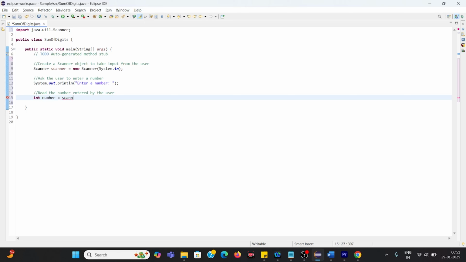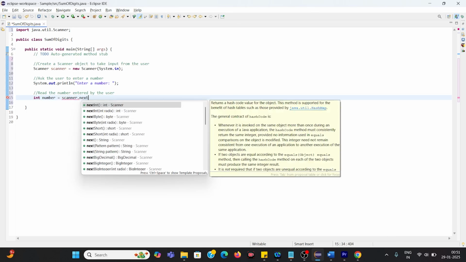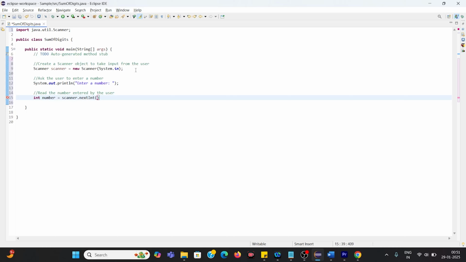So you need to give int number equals scanner.nextInt. Now we need to give the variable, that is int sum equals 0. So this is basically a variable to store the sum of digits.